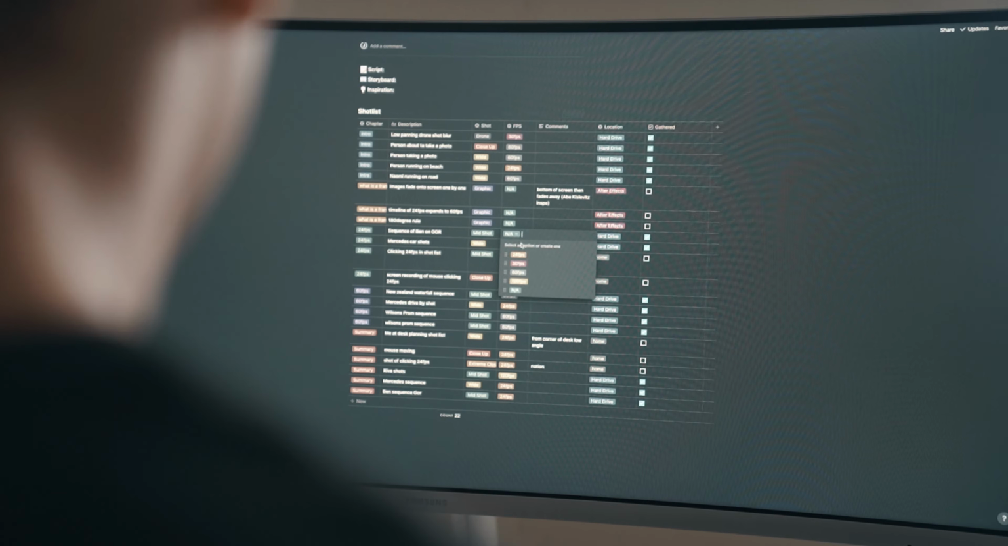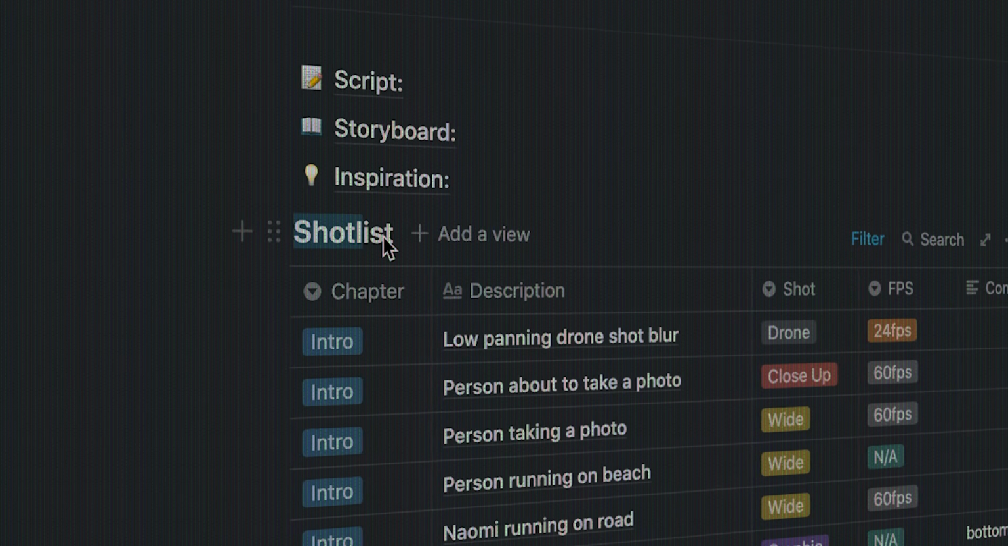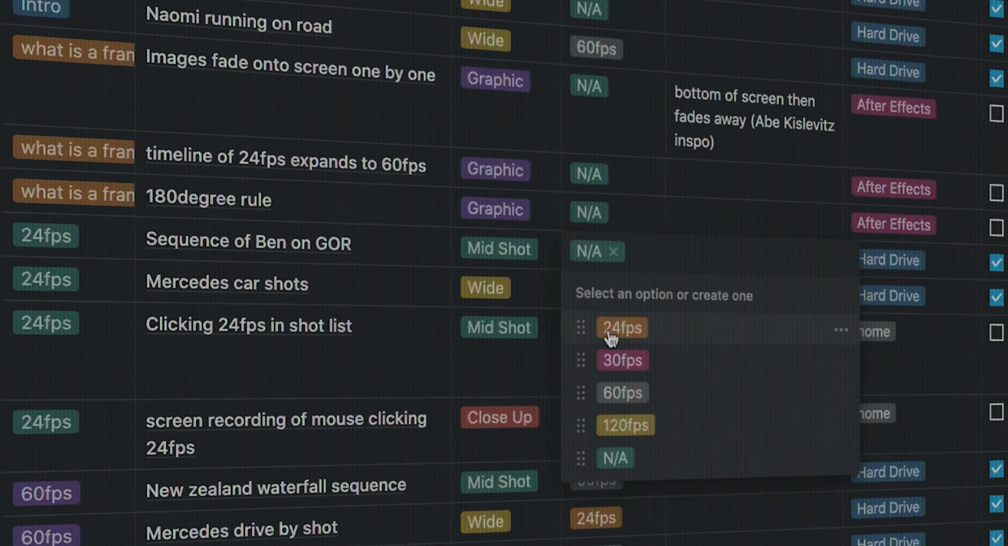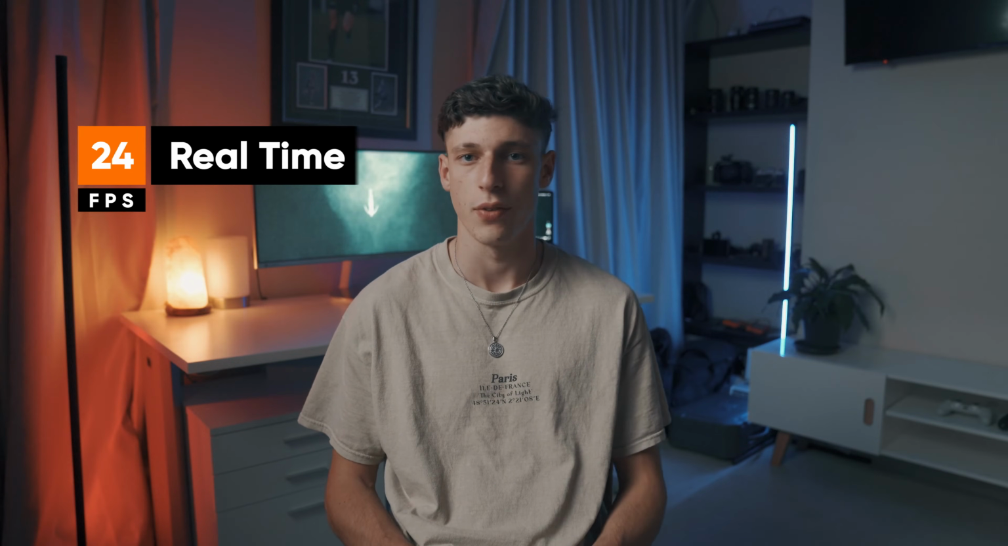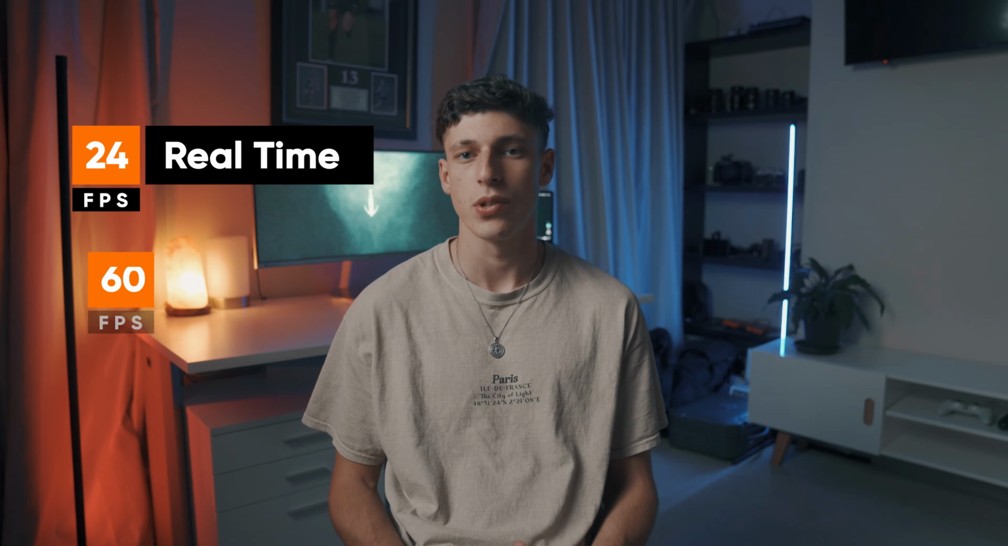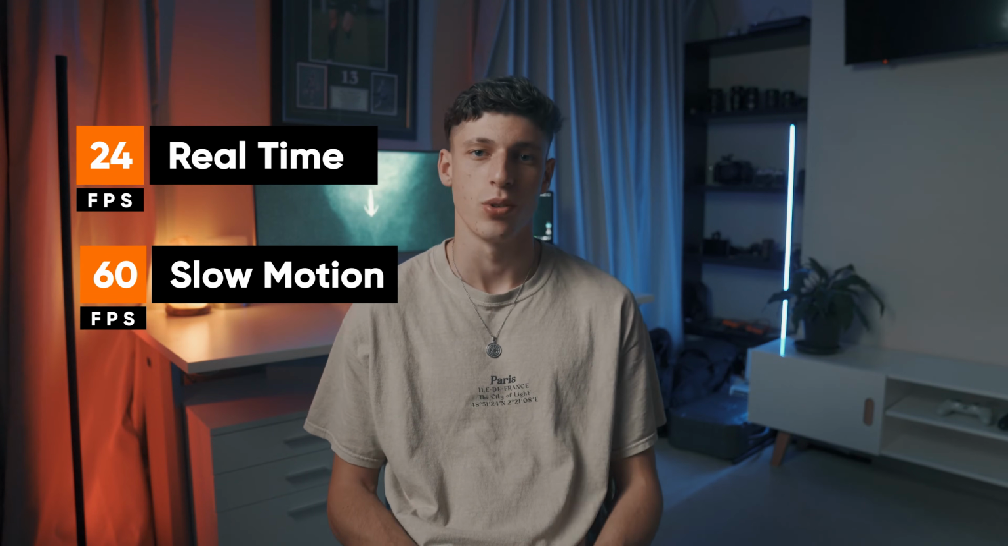However, the more I started planning out my videos, the quicker I realized that planning out your frame rates is just as important as planning out your camera angles. So now, whenever I want to shoot a sequence in real time, I'll make sure I shoot in 24 frames per second, and whenever I want something in slow motion, I'll make sure I shoot in 60 frames.